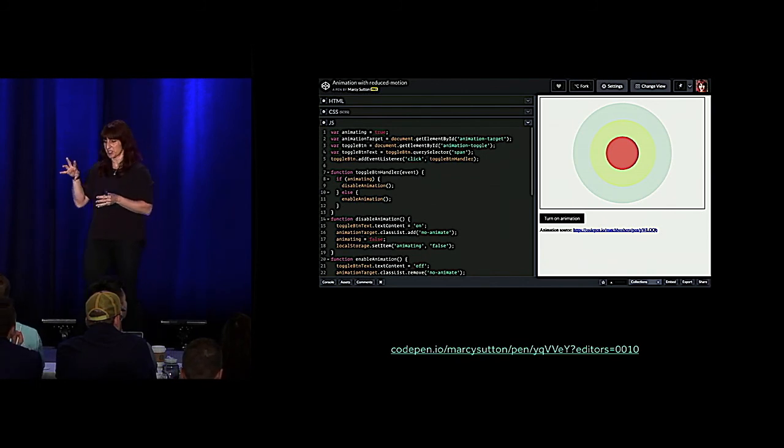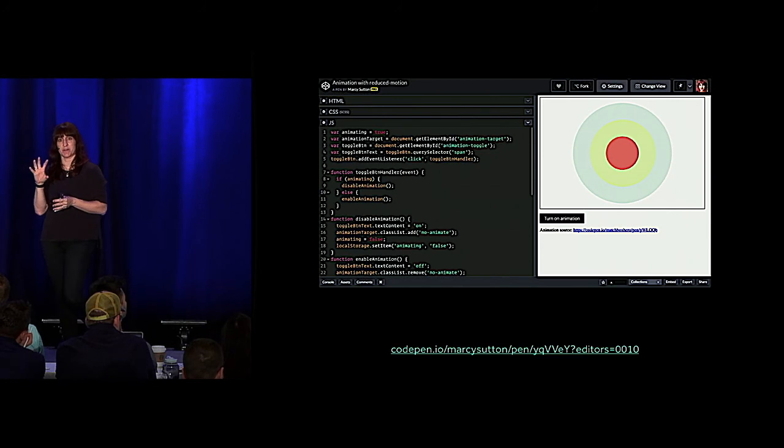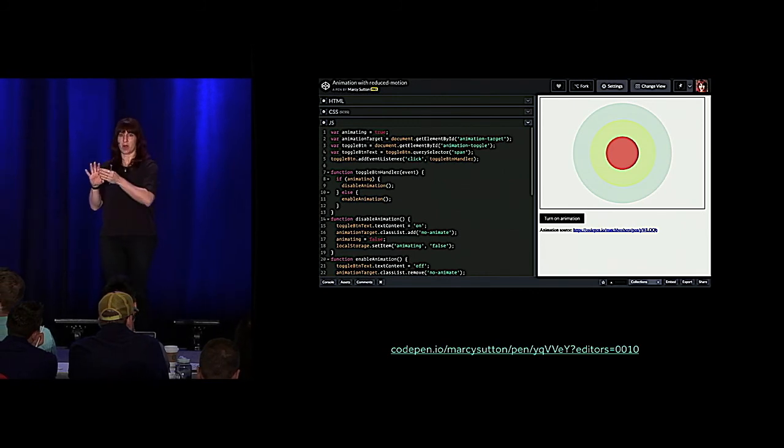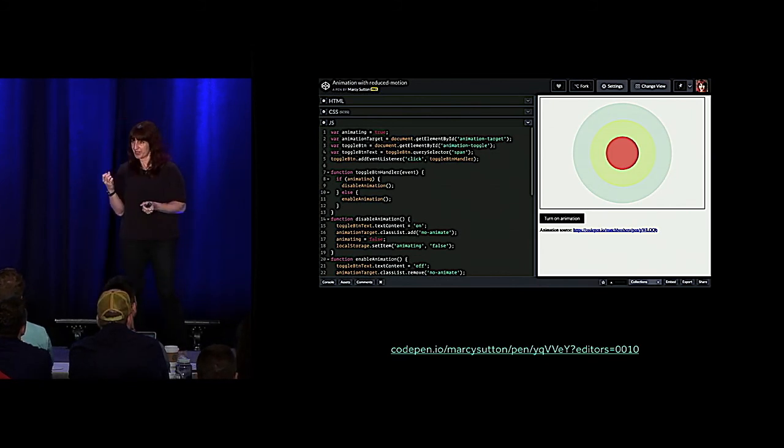And so she sets up that function. And there's two ways to trigger that function. The first thing it looks for is, has the person requested, have they said they prefer reduced motion? If they do, call that function, done. The other thing it does is if you click that toggle that says turn off animation, it will also call that same function to turn off the animation. And then to make it one step better, she saves that preference in local storage.